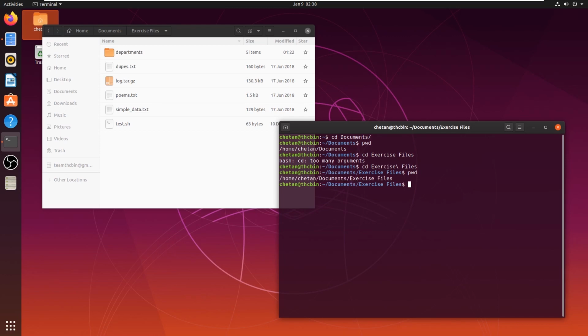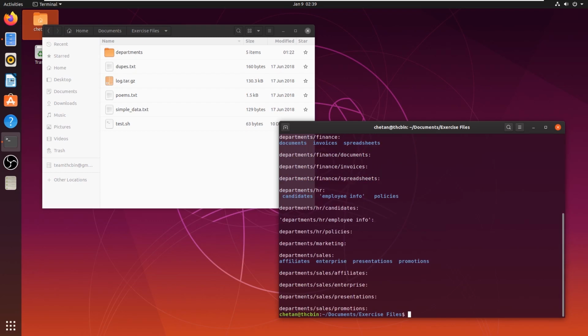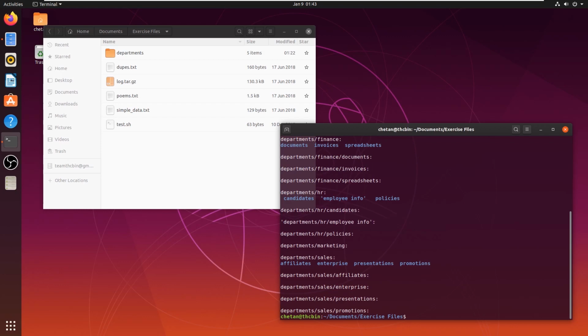Now that we are inside the exercise files folder, I'll type ls again to see what we have got. Let's take a look inside the departments folder. I'll write ls, and this time I'll use the dash capital R option to list folders recursively, and I'll add departments here on the end. Now I can see what's inside all of the folders inside departments.